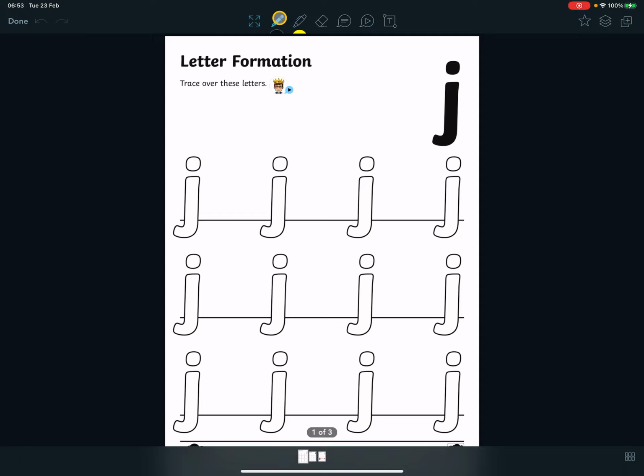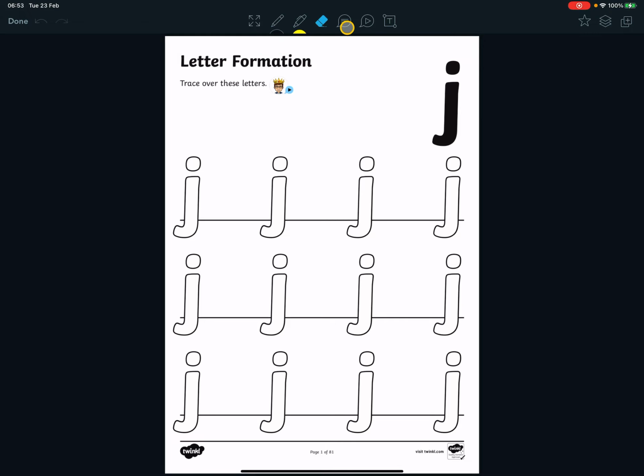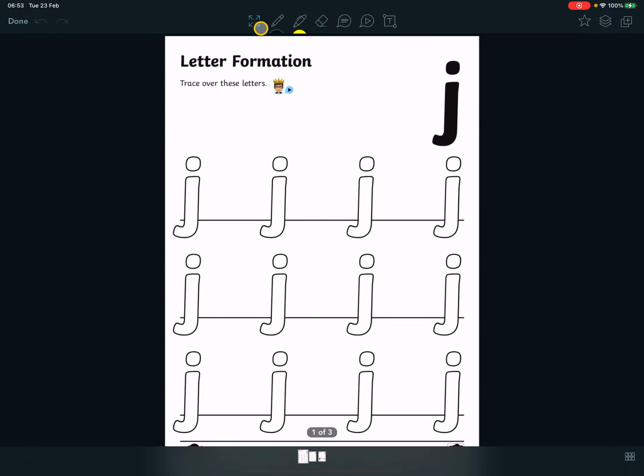Okay, so we need to use our finger and trace over the J sound. So at the top here, we've got a pen, and you can change the colour by double clicking. We've got a highlighter, so we've got different colour highlighters. We've got a rubber. These ones are voice notes, so we can add voice notes to Mr. King just by clicking here. We can record to let him know what we are thinking on what we're working on, or our thoughts. And this one here is we can zoom in.